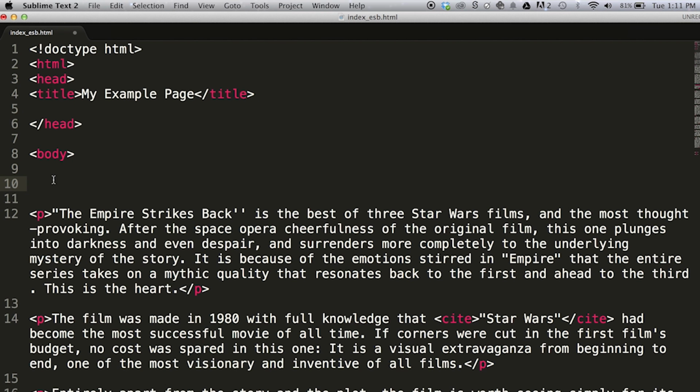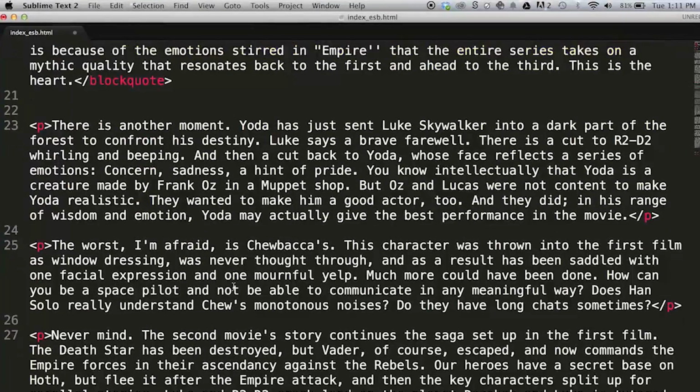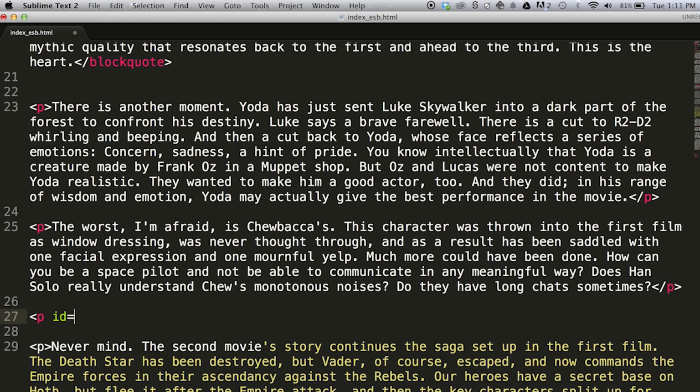There's one extra perk to using ID in your code. You can use them as a sort of navigation. If you have a link like this, then the browser will scroll down automatically to wherever this hash reviews ID is. The hash reviews is also called an anchor. This is why it is important that you keep your IDs unique.